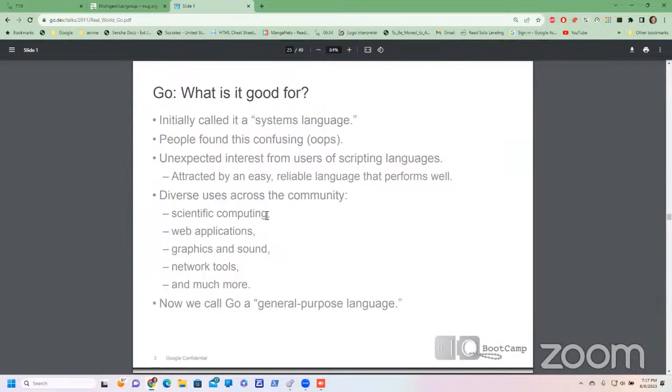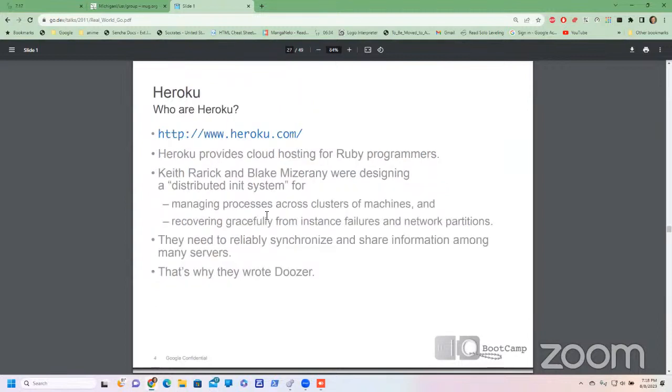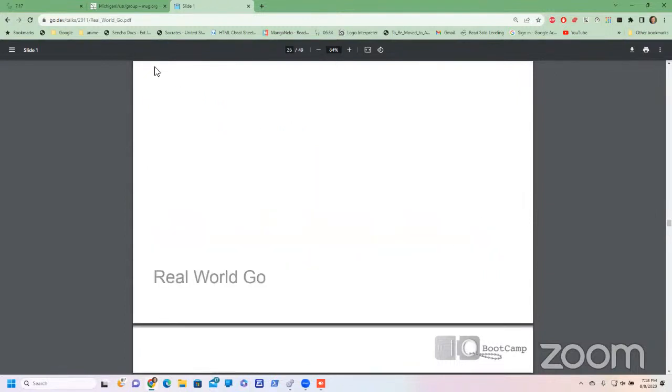What is Go good for? Initially, it was called a systems language, but a lot of people were confused by that. There was unexpected interest from users of scripting languages, attracted by an easy, reliable language that performs well. Diverse users across the community: scientific computing, web applications, graphics and sound, network tools, and much more. So now Go has turned into a pretty good general purpose language. And this presentation has many other real world examples, which I won't go through.